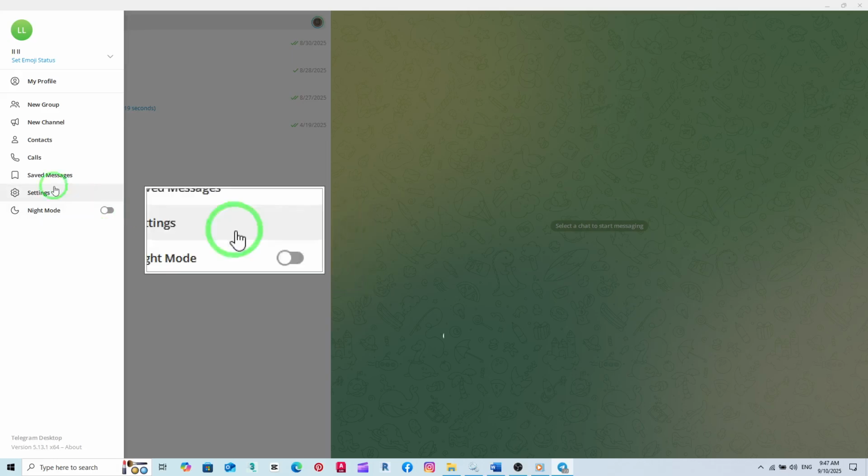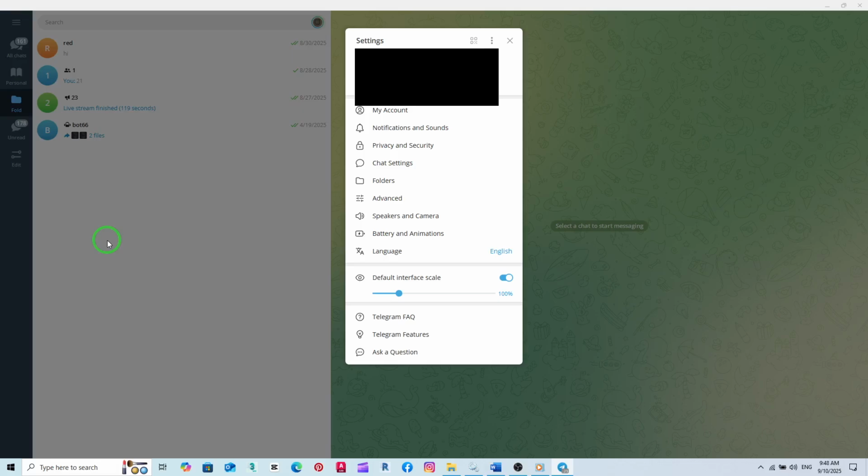Next, from the list of options, select Settings. This is where you'll find all of the customization features Telegram offers. Inside Settings, look for the option called Chat Settings. Go ahead and click on that.